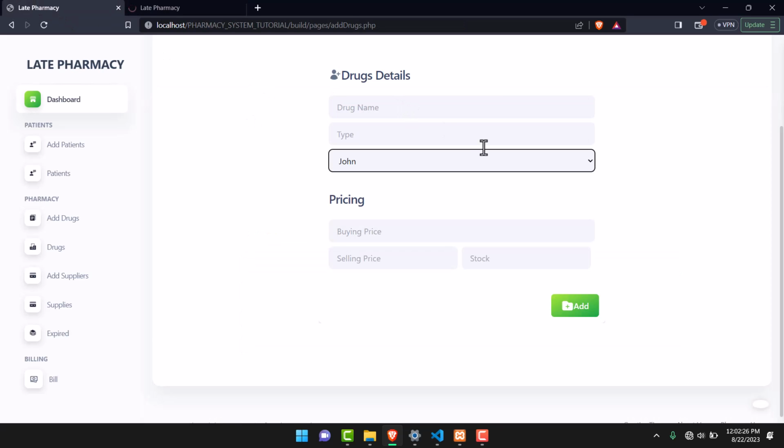Yeah, so as that loads, I can just be explaining what we need to do here. We just need to pull the suppliers from the database. Remember, in the previous episode we added the suppliers into the system. So as we are adding the drug here, we want to be able to include the supplier from whom we got the drug.